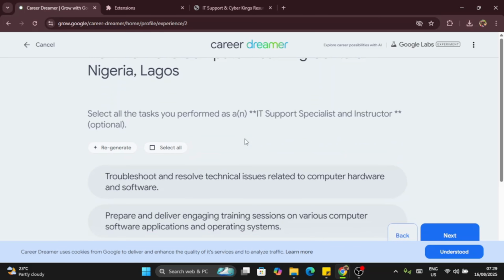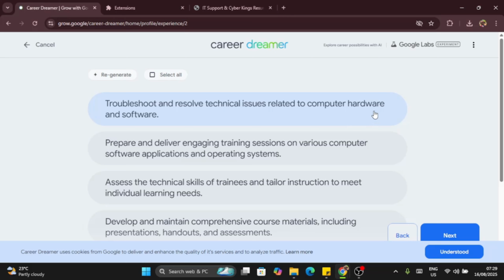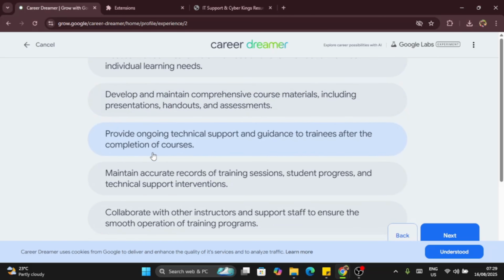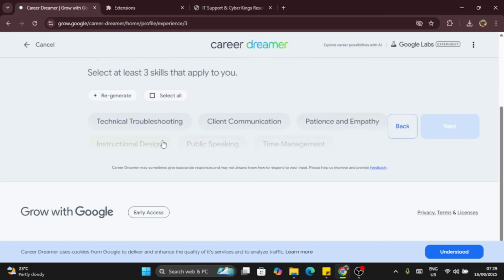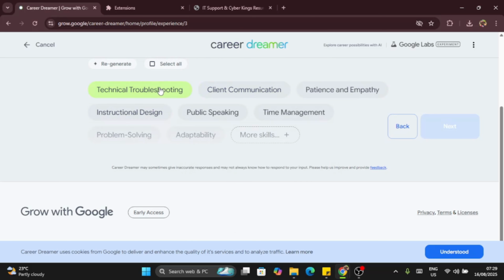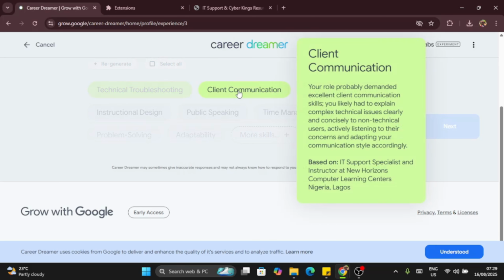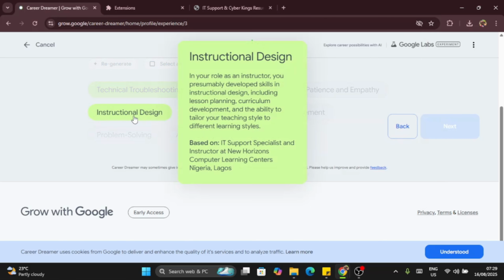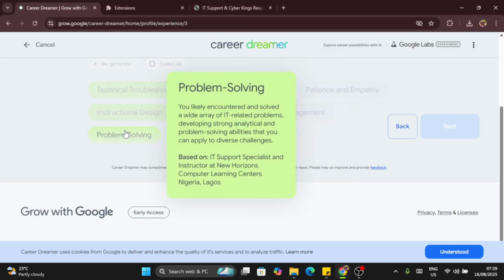So you can see over here what it generates for me. Troubleshoot computer hardware issues. Then I click next. So select at least 3 skills to apply. Over here, let's select the ones I'm very good at. Technical troubleshooting. If you hover on it, you can see what it talks about. When you hover on each of them, you can know what each one involves. Okay, then let's see problem solving.